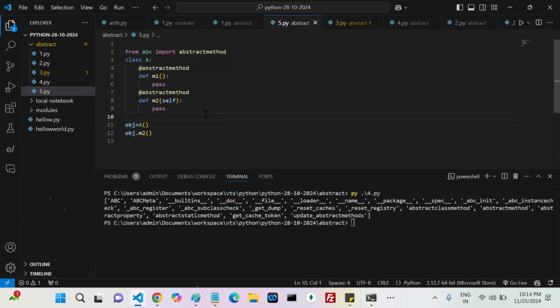If some are implemented and some are unimplemented, then the term is abstract class. If all are unimplemented methods only, then that is an interface. Terminology wise, other than that, nothing. The class which contains all implemented methods is a concrete class. Okay?